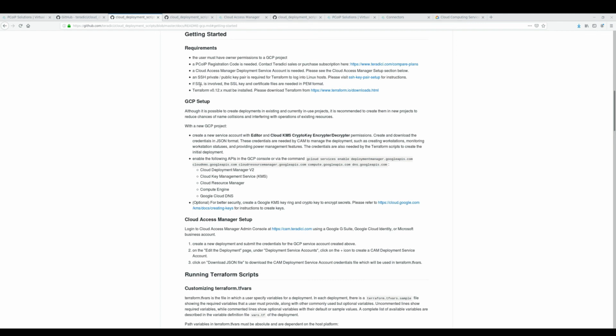The fifth item here is SSL keys and certificate files, which are needed in PEM format. So it is optional, and for the sake of this demonstration and simplicity, we will not be using SSL, so we can omit this. The last item is Terraform, as this is what we're using to make our deployment.